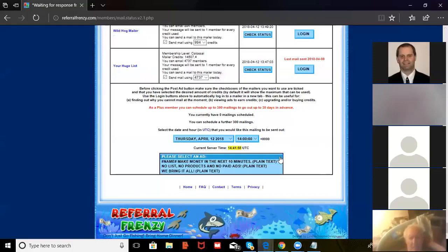So select an ad. We're going to do the We Bring It All plain text. Now, because I chose all the mailers, it doesn't give me the HTML mailing option. If I took off the plain text, I would then be able to see my HTML version in the dropdown. So there's that. We Bring It All, post ad.